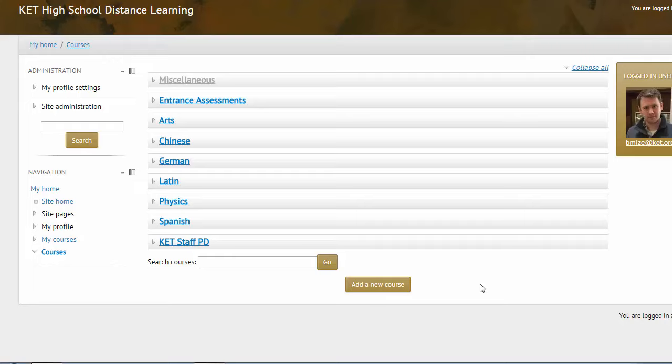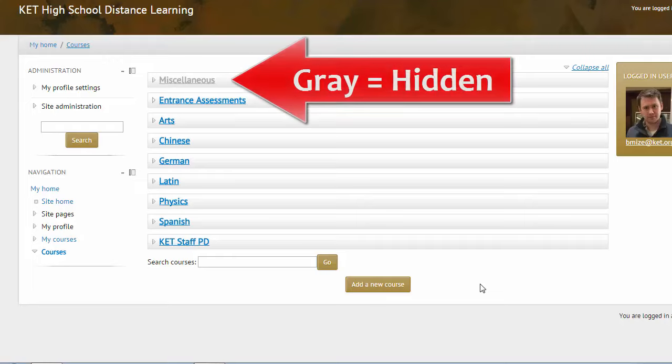Now, when I go back to this miscellaneous category at the top, notice it's grayed out. It's a little fuzzier, a little grayer than the others. What that means is that this category is hidden. Now, obviously, we can still see it. Teachers, tutors can see courses and course categories that are hidden, but students, facilitators cannot.